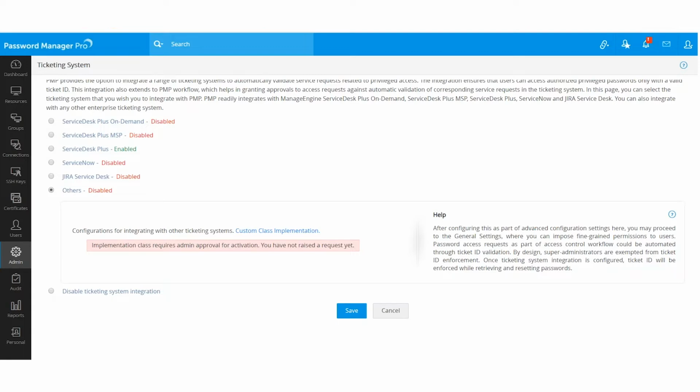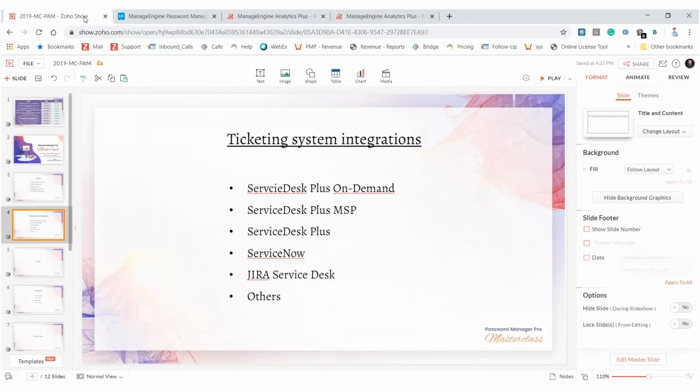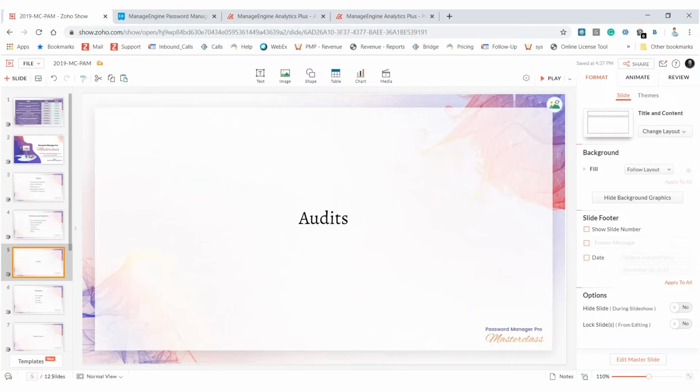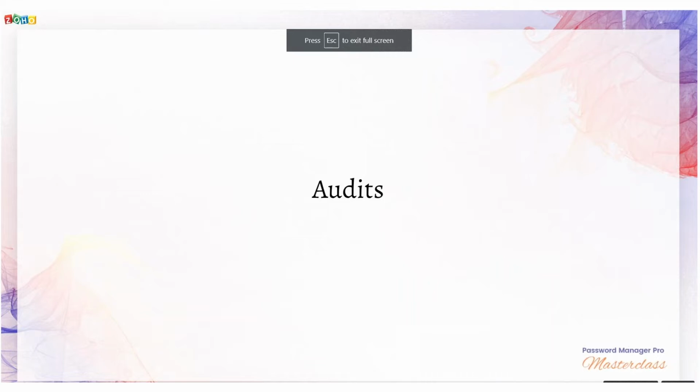Right. So this is about the ticketing system integration, what we have got for you. The next one is going to be about the audits. As I mentioned earlier, in Password Manager Pro, we have an option where each and every action performed inside this tool can be audited. And you can also have a complete history of who has accessed what resource and when, along with the audit trails about every single action performed by this user within the Password Manager Pro application.